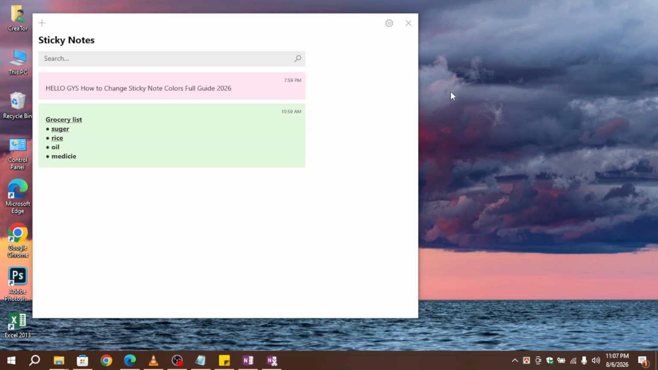Need to move text between sticky notes or copy information from another app? In this tutorial, I'll show you how to copy and paste in Sticky Notes using both keyboard shortcuts and your mouse, making it quick and easy to manage your notes.